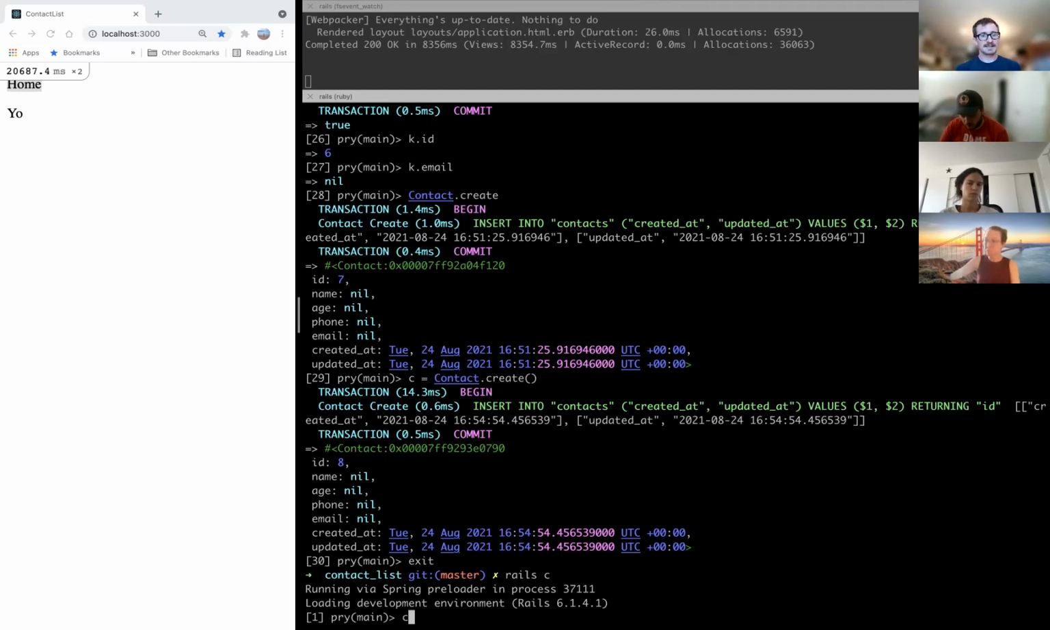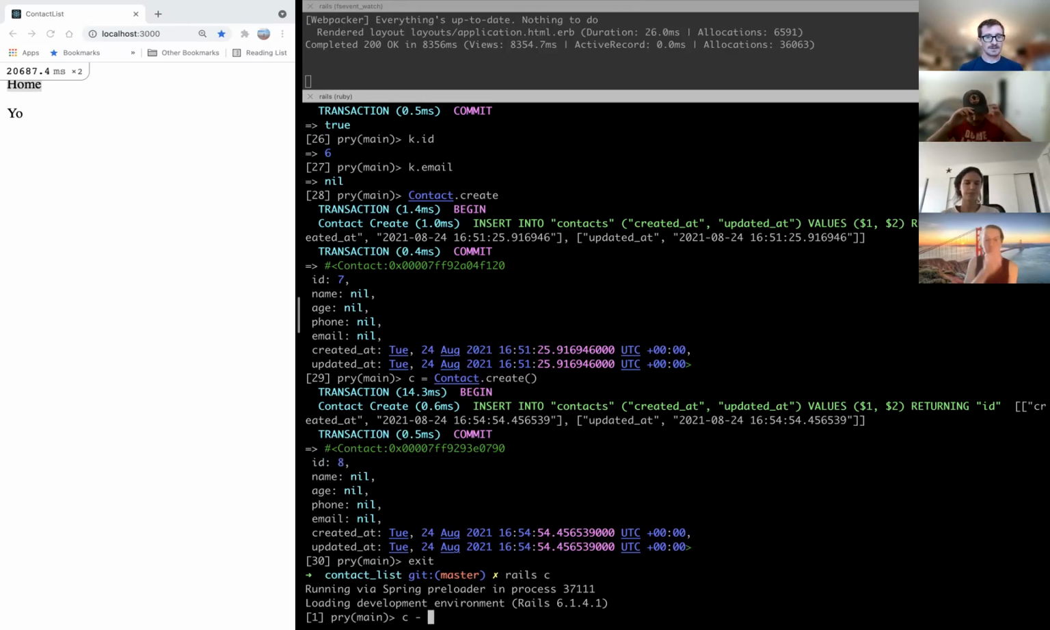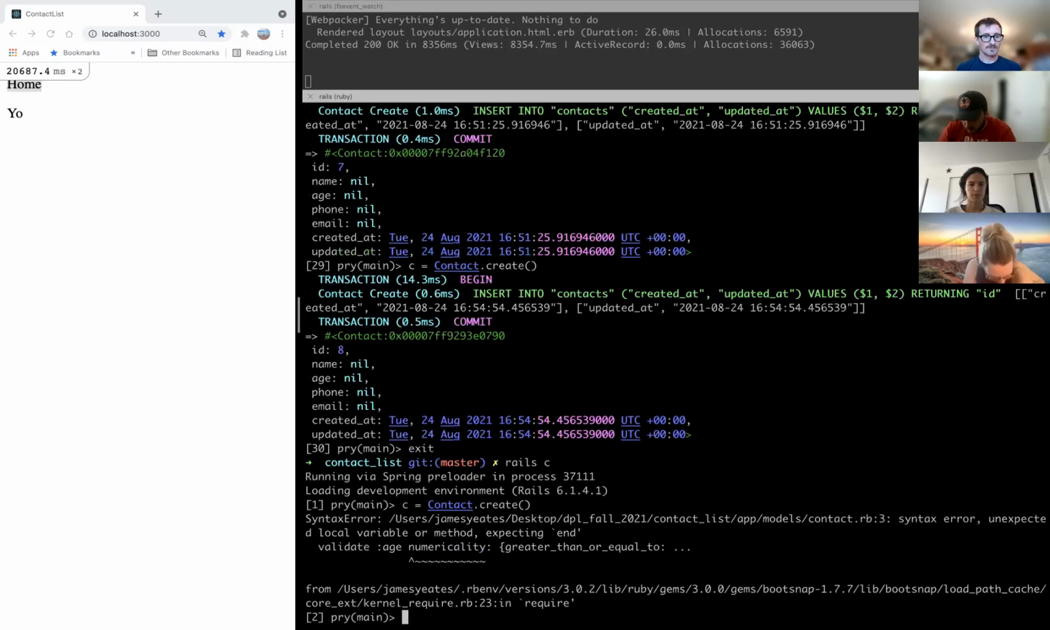So let's try this again, because that was successful. I have a contact with ID 8. So that failed my validation. So let's do contact.create. And now that's a syntax error.